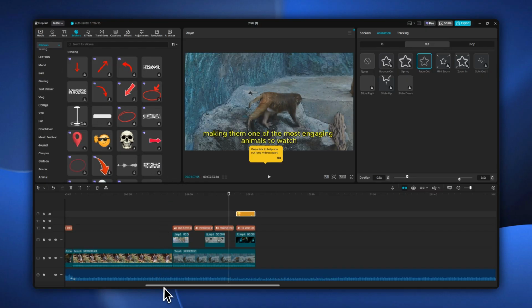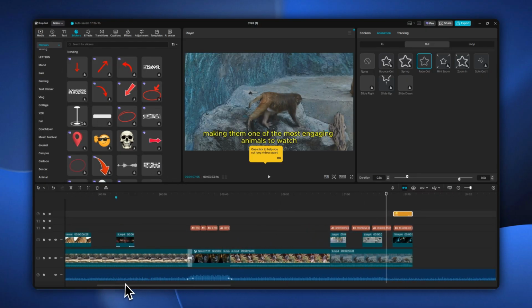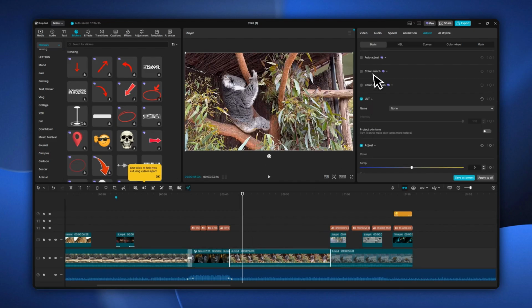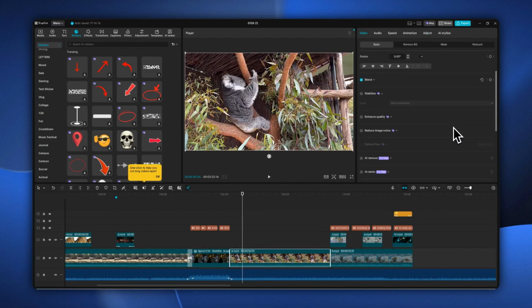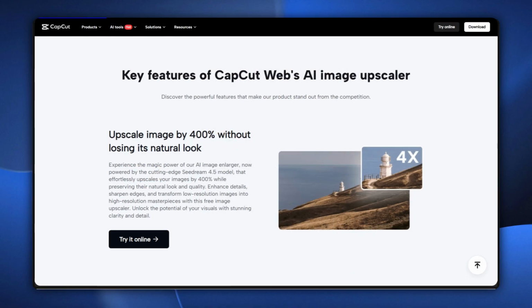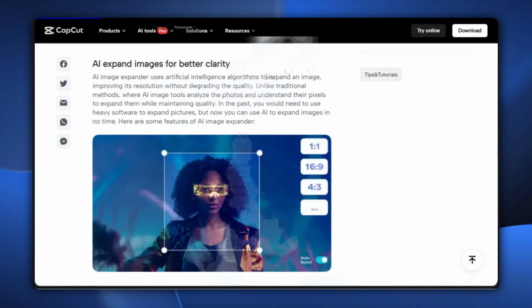Speaking of AI, CapCut provides an extensive suite of AI-powered tools that can dramatically improve your footage with minimal effort. First, there's Enhance Image. Select Clip 6, go to Video, scroll down to Enhance Image, and CapCut will automatically boost the video quality. Even low-resolution footage, such as clips shot on older phones or in low light, can appear sharper and more detailed. AI Expand can increase the frame size to fit larger aspect ratios without losing quality.